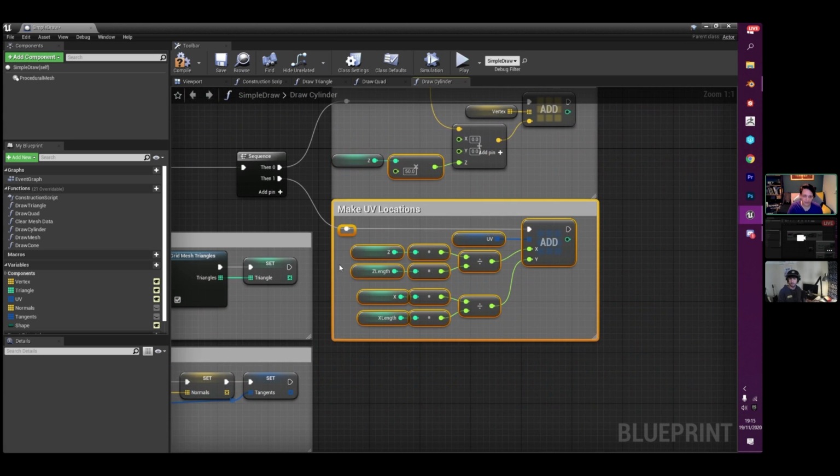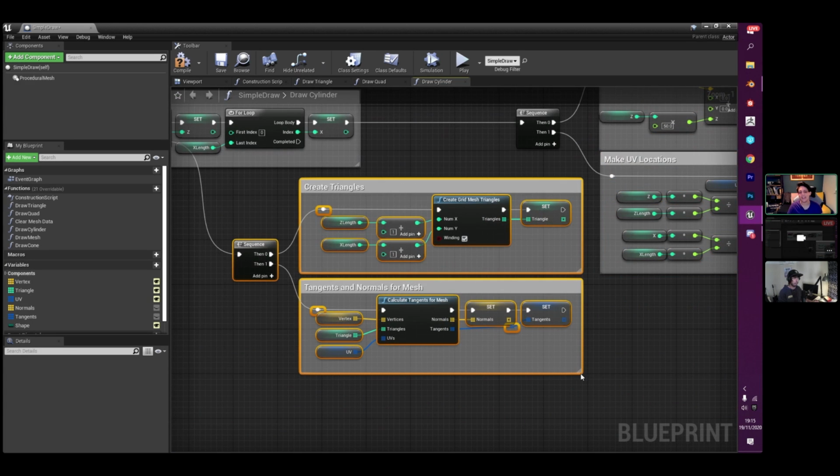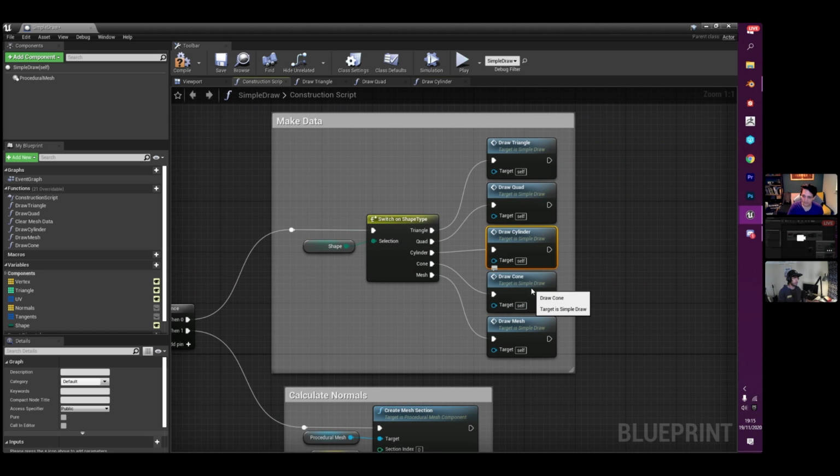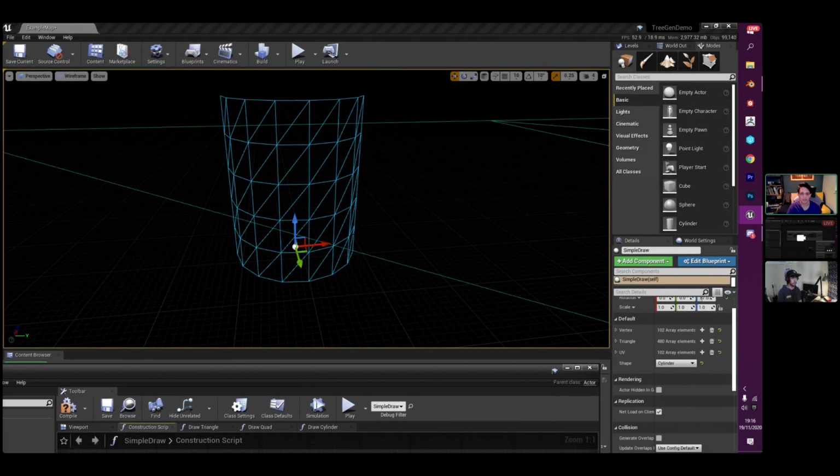And then my UVs are the same. My triangles are exactly the same. And so are my tangents and normals. So that basically gives me my cylinder shape. And then once we've got a cylinder shape, it's a fairly easy step to then modulate the width of that cylinder over the height of that cylinder, right? And this is where the cone shape comes in.